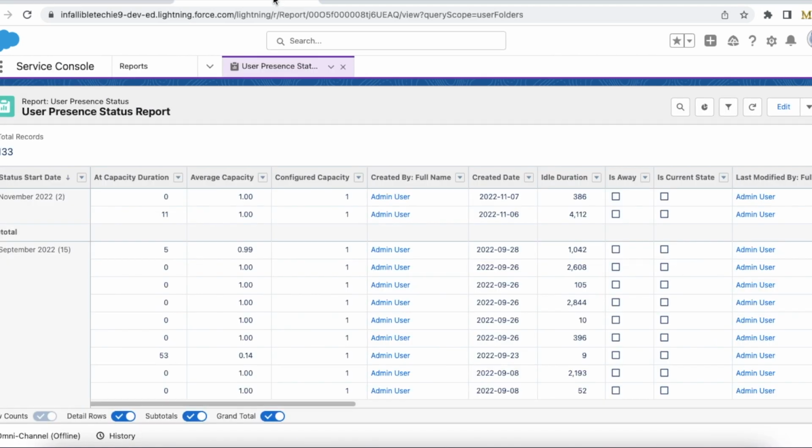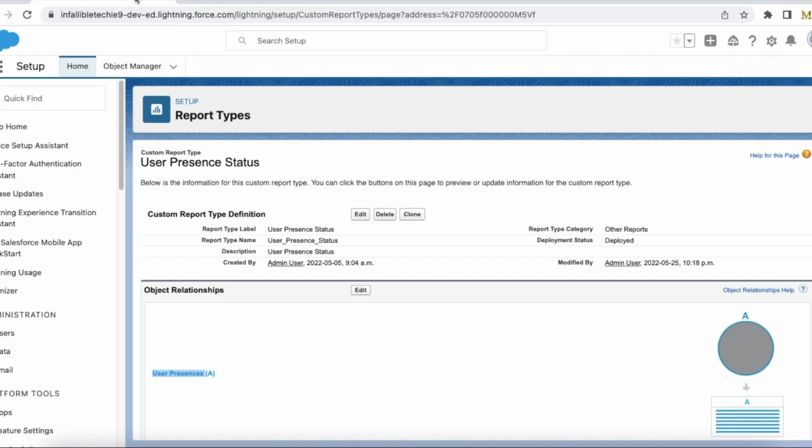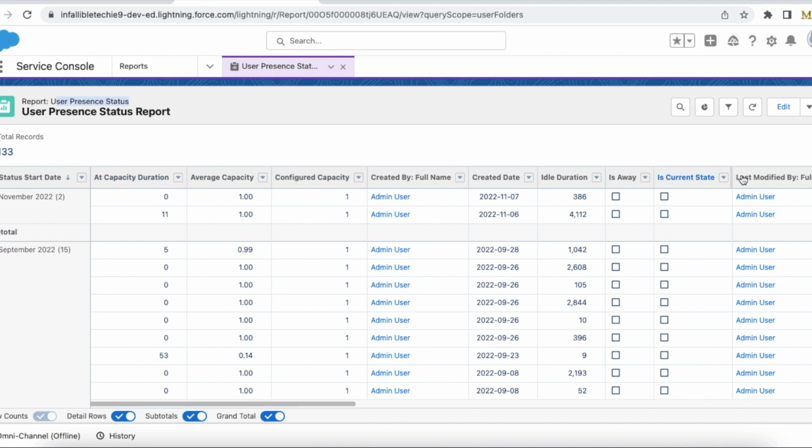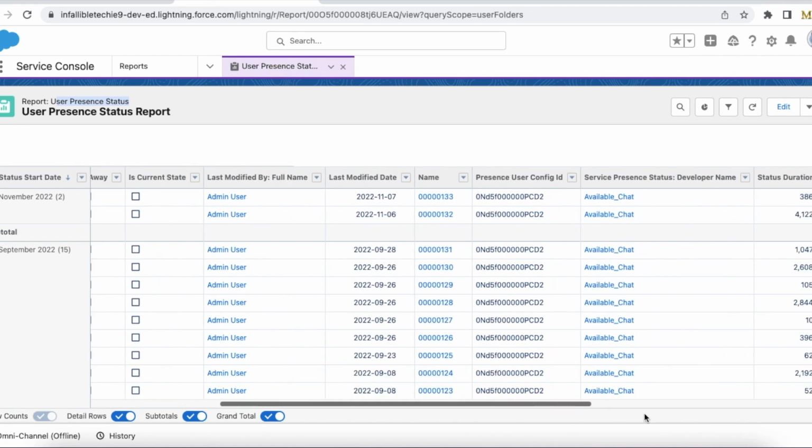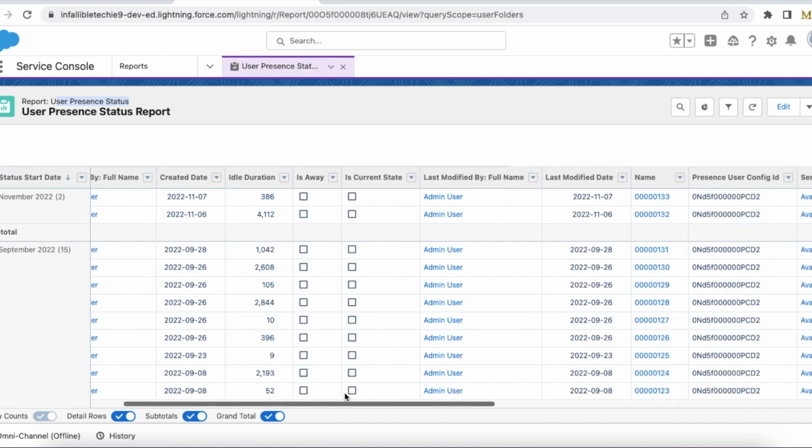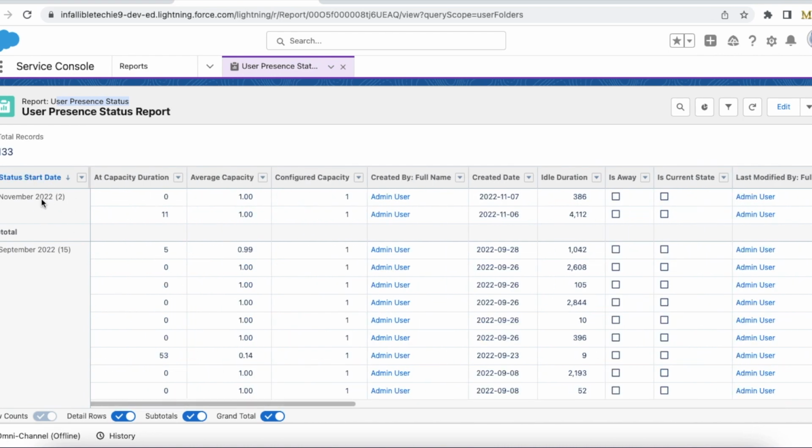Next, create a report using that particular User Presence Status report type which you created. By default, it gives multiple fields, and you can add those fields to it. I grouped the report by start date, so that in November we can see when this particular user was at capacity. For metrics like whether the values are in milliseconds or seconds, please check the UserPresenceStatus sObject definition so that you will get that.